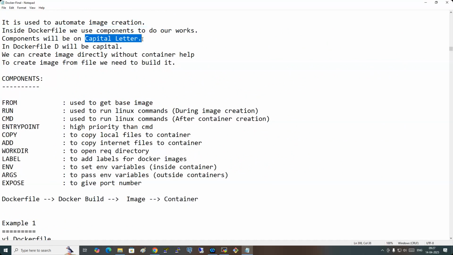Components will always be in capital letters. Remember, components will always be in capital letters in the Dockerfile. So the Dockerfile name should be Dockerfile only, and D should be a capital letter. The Dockerfile name should always be Dockerfile. So if you want to create an image, you need to create a Dockerfile. So vi Dockerfile, the name should be only Dockerfile, and D should be what? Capital letter. It's mandatory.